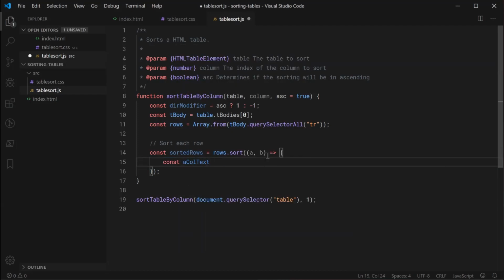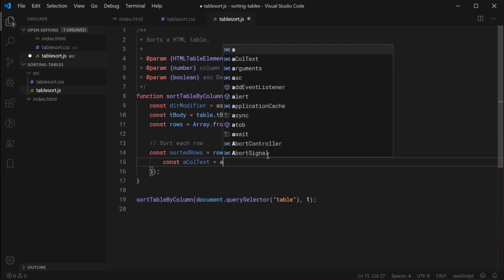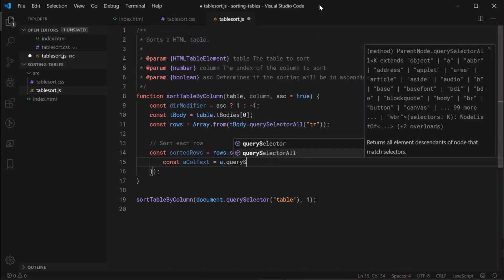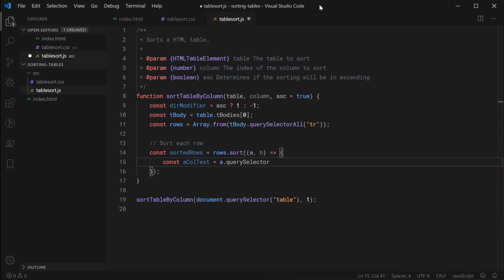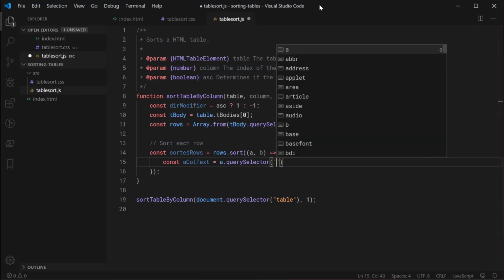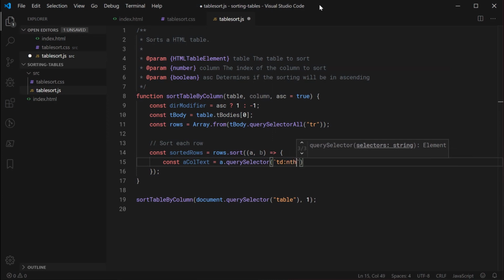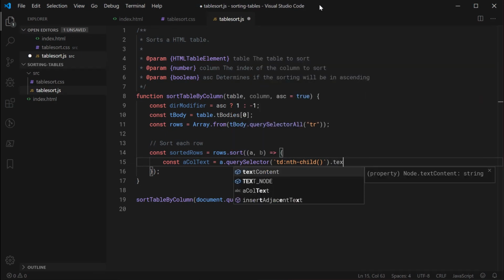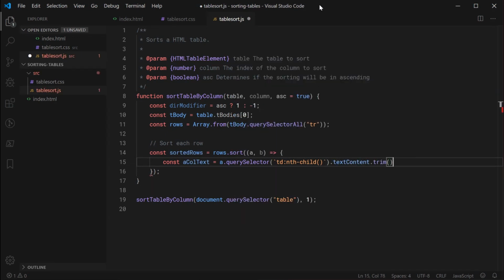So table row A column text is equal to a.querySelector. Okay, we're going to be passing in here using ES6 template strings. Okay, so using the backticks right there for this string, we're going to say td:nth-child, just like that. Okay, then we're going to say .textContent and then .trim.